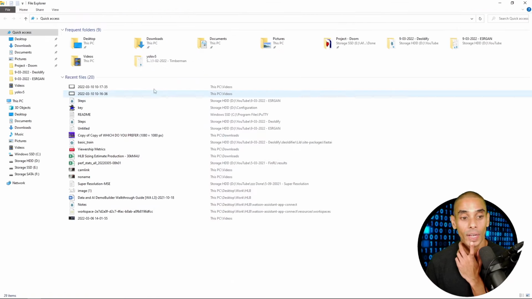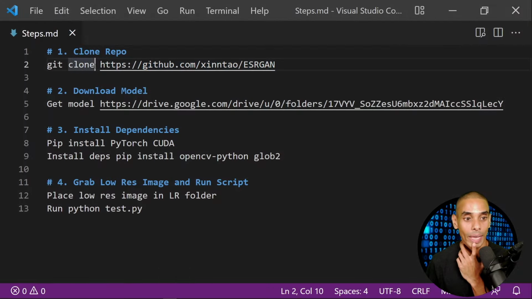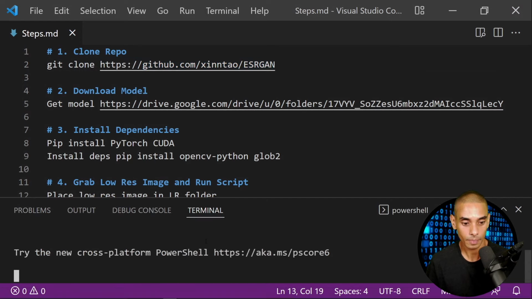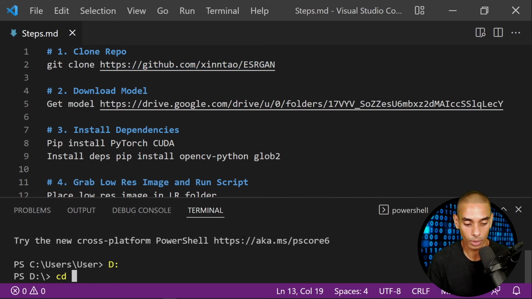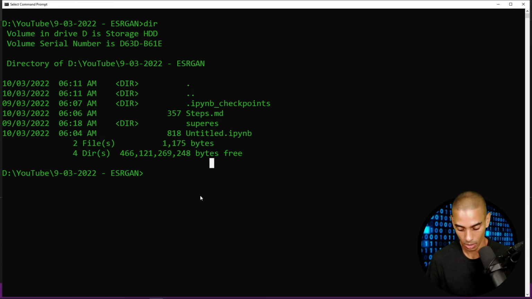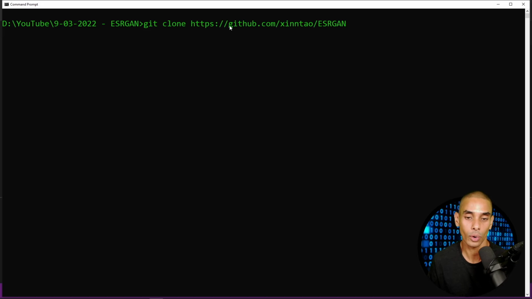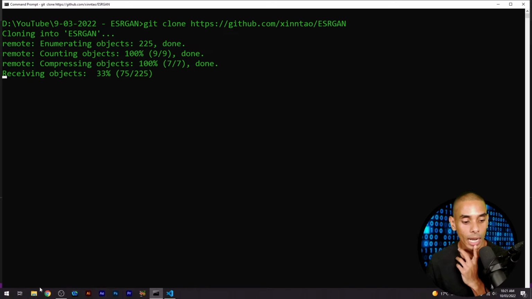Now, first things first, let's actually get right into it. So we are going to clone this down and then we'll go and get that model. So let's go and clone this. I'm just going to open up a command prompt and go into the folder that I want to clone it into. So I want to go into my YouTube. Actually, let's open up a full command prompt. So we are going to clone it into here. We're going to type git clone and then the link that I had there. So it'll be git clone https://github.com/Xintao/ESRGAN. So if we clone that, that should start cloning it down.